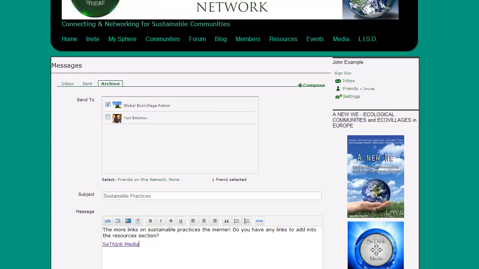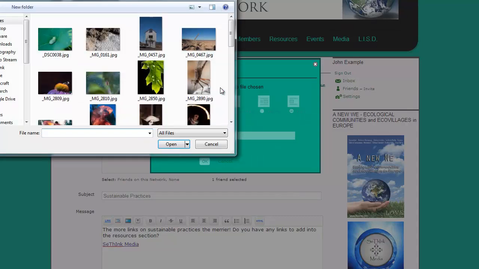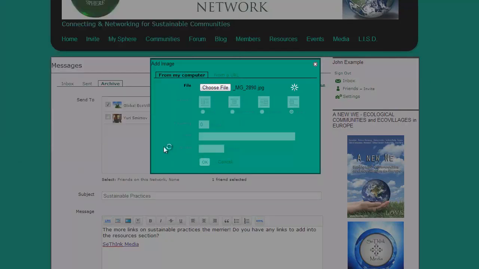Now that we have added a link, let's add a nice photo. Click the small tab with a picture in the text toolbox to add a photo. This guy right here. Here you have the option to either upload a photo from your computer or by a URL. If you are uploading a photo, click Choose File and find a nice picture. Click Open and you will be prompted to wait while it is uploading.